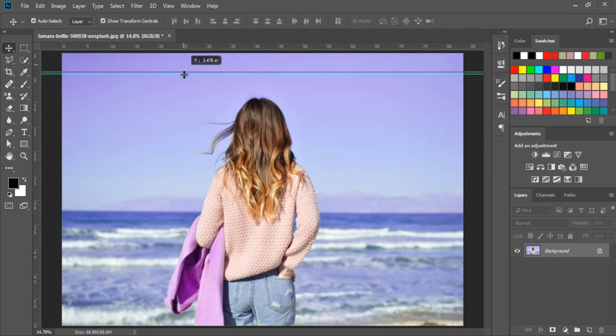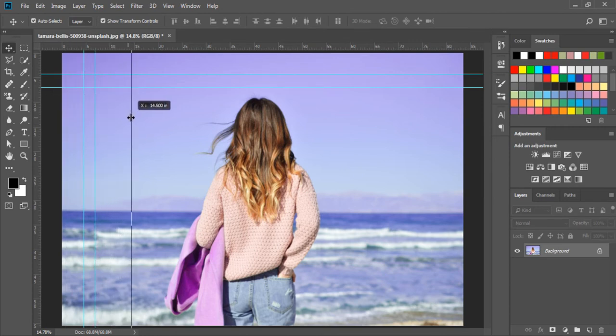guideline. We can also drag it from the left side, and during dragging, we can see a little box that shows us the measurements. And if I press and hold Shift and drag it, we can see the guideline is snapping perfectly on the ruler line. If I release it, then it is freely moved.